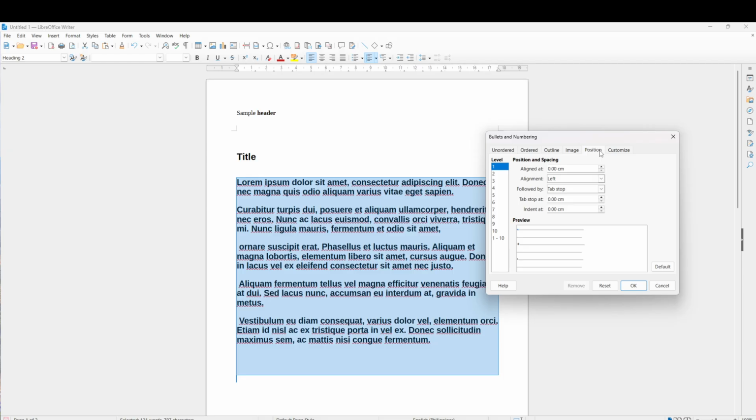If you want the spacing and alignment to feel just right, click the Position tab. This is where you control the indent of the bullet or number, the distance between the bullet and the text, and the alignment of the text lines that wrap. Small adjustments here make a big difference in readability, especially for multi-level lists.